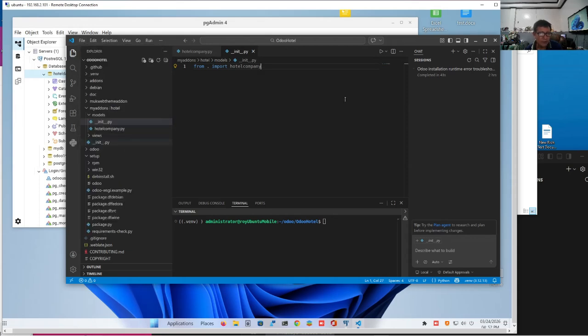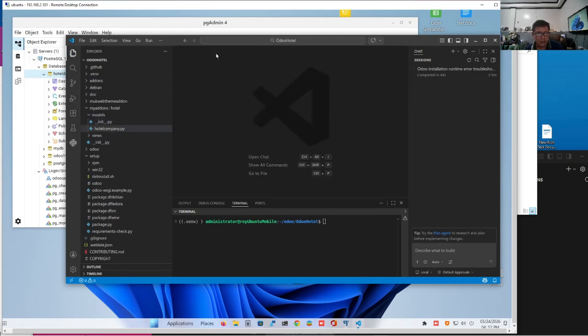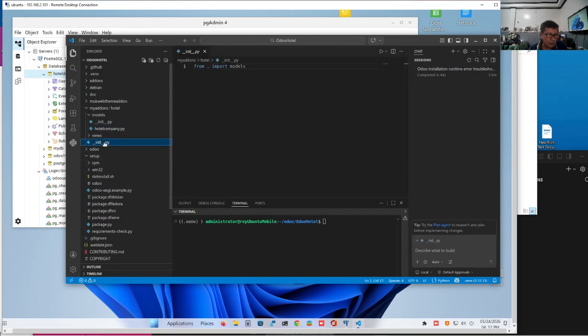We have discussed this fully when I gave you a walkthrough of the Odoo project. So we have an init.py for our hotel add-on, which includes the models folder. We will not include the views because the views will be included in our manifest.py. And then inside the models folder, we have an init.py which imports the hotel company model. It's understood to be hotel_company.py.